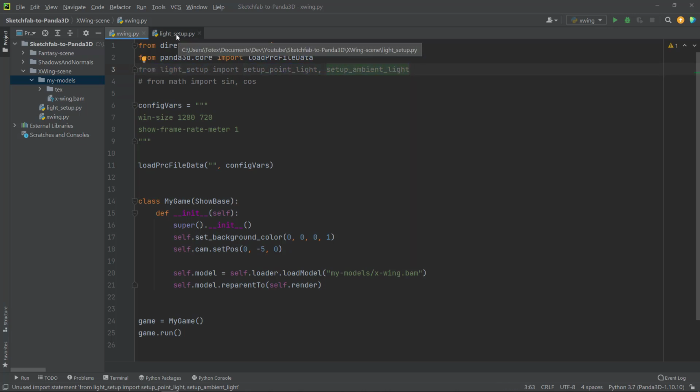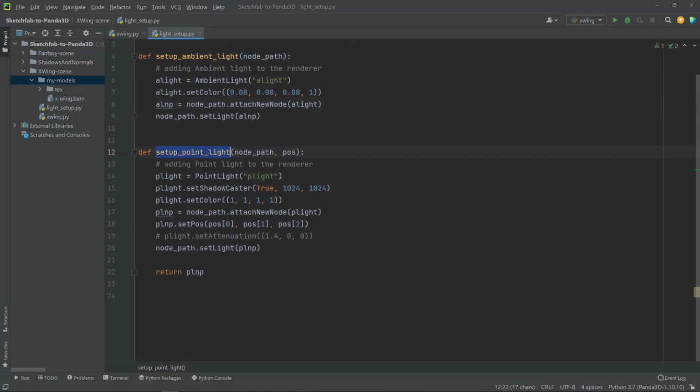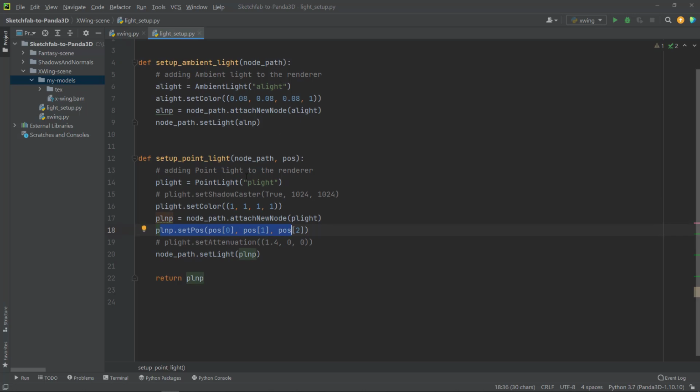And let's go to the light setup module. So we have a setup ambient light, and it just creates an ambient light, and it also has a setup point light which creates a point light. And I'm just going to first comment out this line, which we will use for having shadows. So it sets the point light color, it creates a node path, and also sets the node path position.